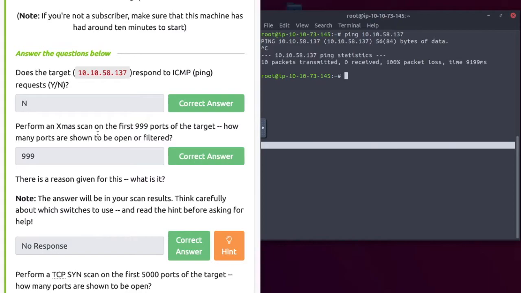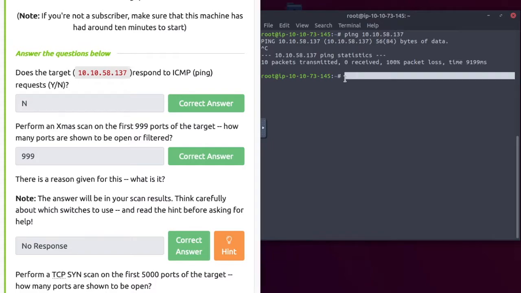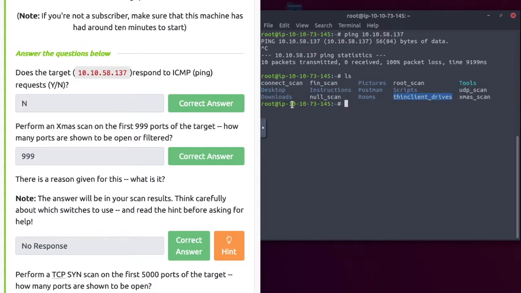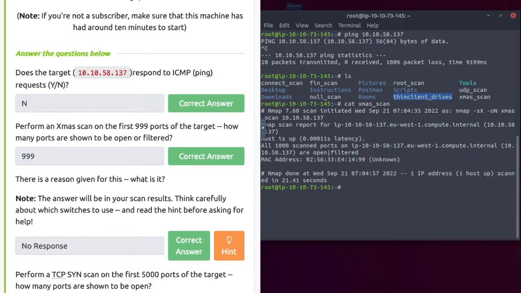Perform a Christmas scan. I'm not going to do this, but I am going to show you that if I ls, all my outputs, which are saved using the -oN for normal output, here you can see where I named my scans. Root scan, Christmas scan, UDP scan, and null scan. So the Christmas scan, if I want to see it again, I just say cat christmas scan, hit enter, and there it is. Perform that. We've done it if you followed along.